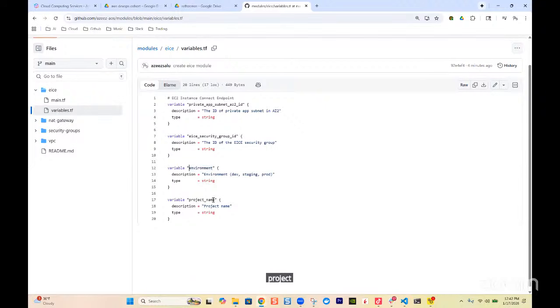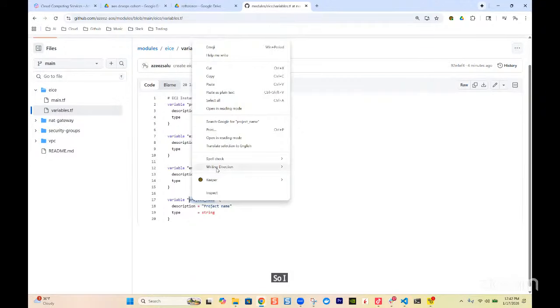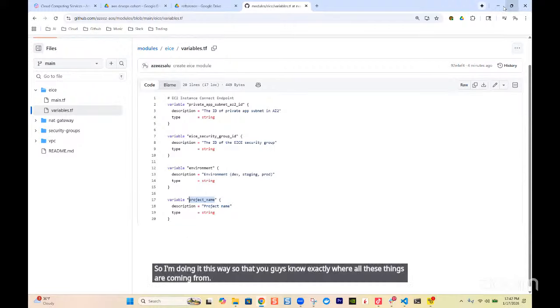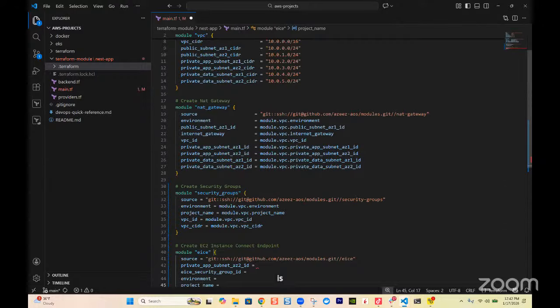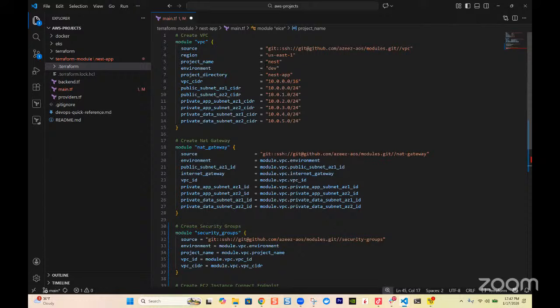So copy it. I'm doing it this way so that you guys know exactly where all these things are coming from. So project name, and you paste it here. Now this is where the value comes in. When you are looking at it, you say, okay, for this module, I'm creating an EC2 instance connect endpoint. I need to create it in a subnet. Where is the subnet located? The subnet is located in the VPC module. That's where the subnet was created.